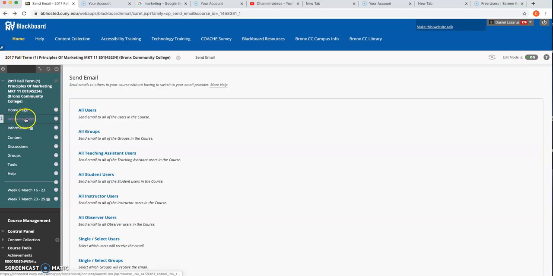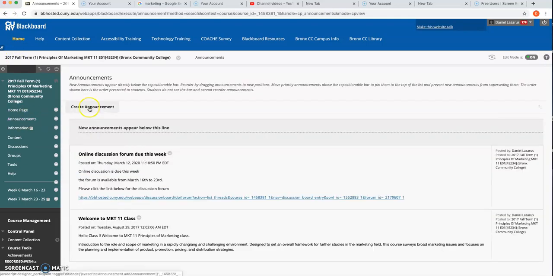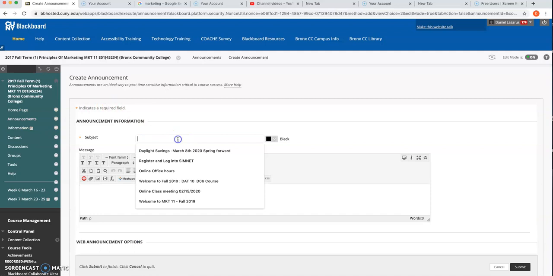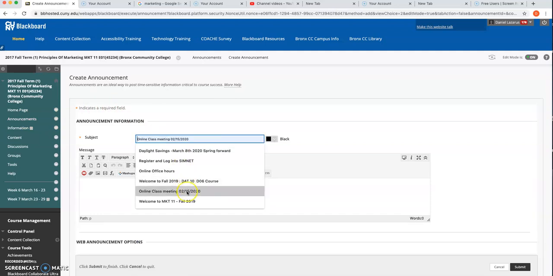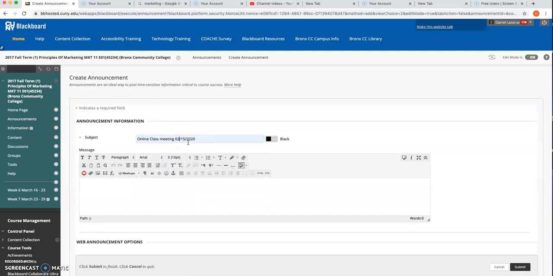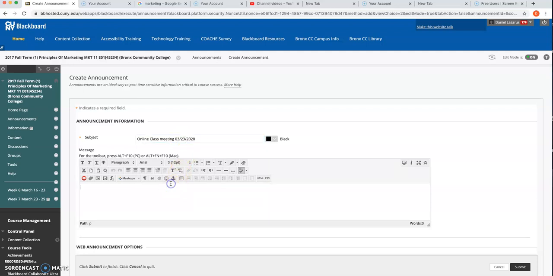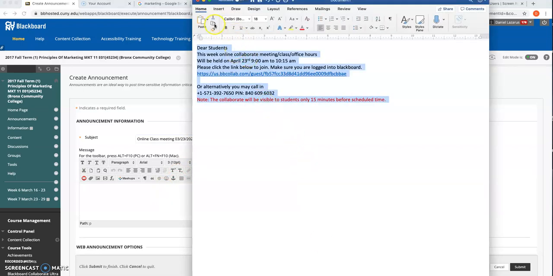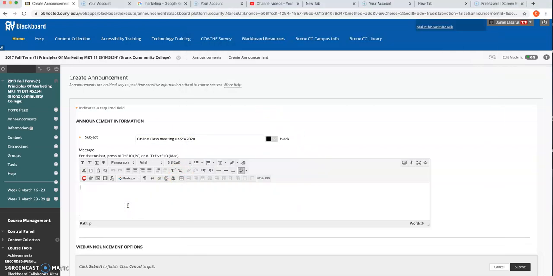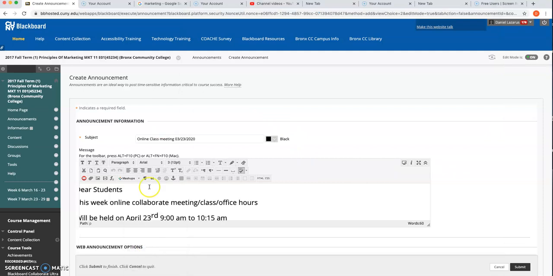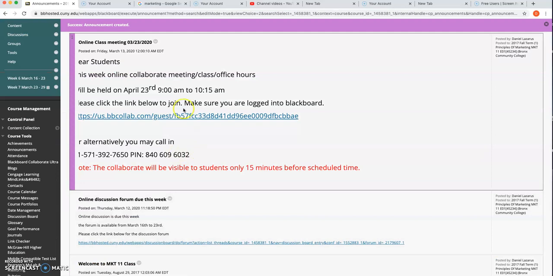So I go back and click on announcements, and I create a new announcement, and I say online discussion on March 23rd. So March 23rd is the online discussion. I paste it here right from Word. I select all, copy it, and then I go back here and right click, and then paste it here. So the students also have an announcement here.